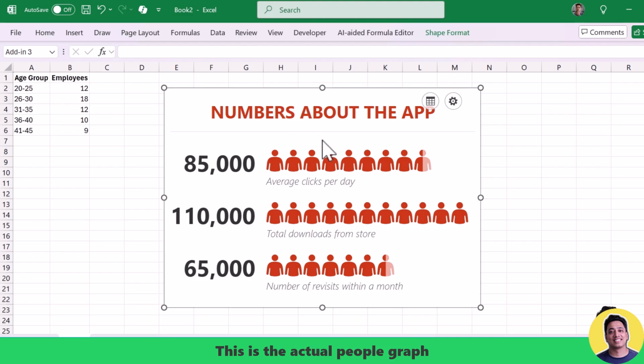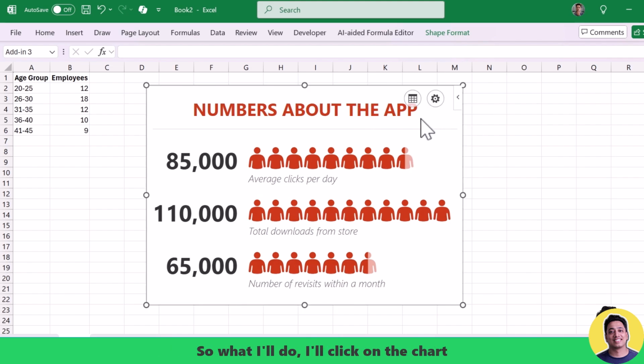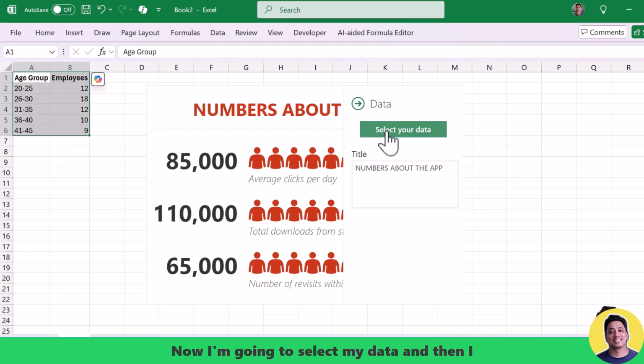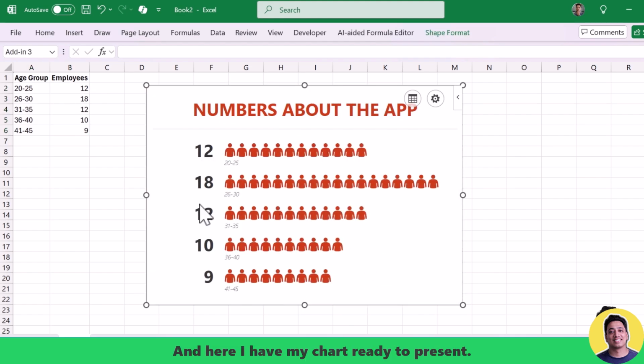Now, this is the actual people graph, but without your own data. This is the sample data which is there in the graph. So what I'll do, I'll click on the chart and click on this small icon that says data. Now I'm going to select my data and then I need to click on the select your data button. And here I have my chart ready to present.